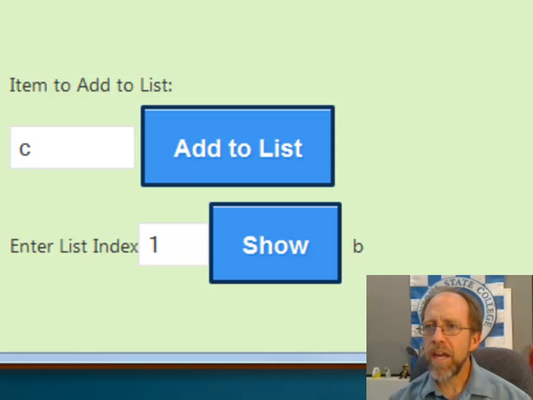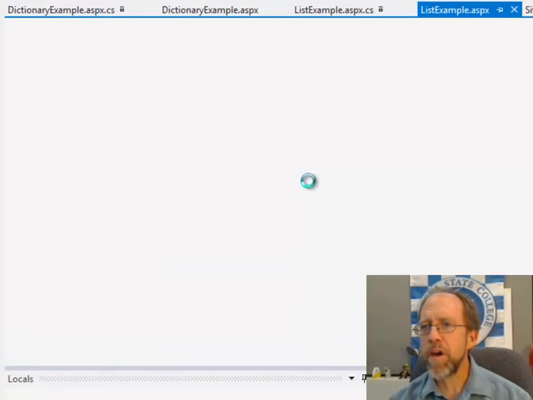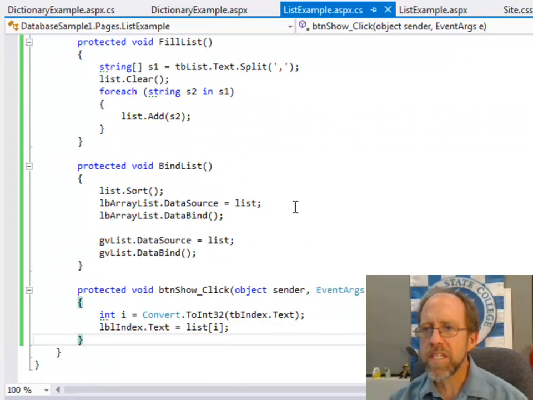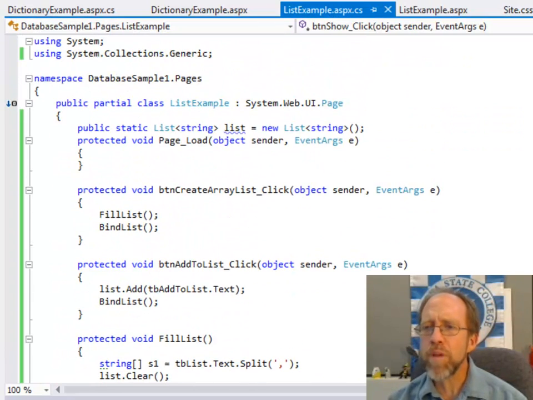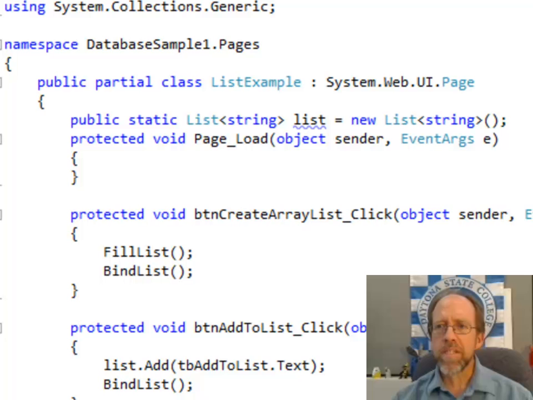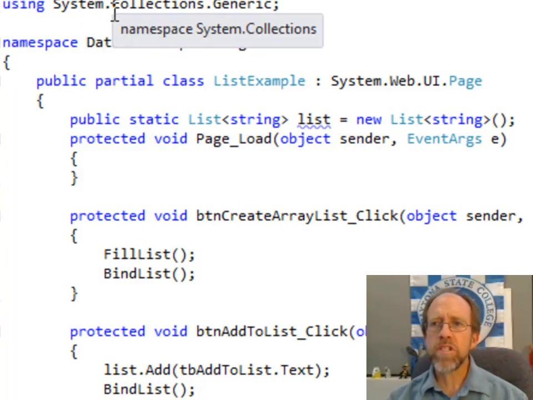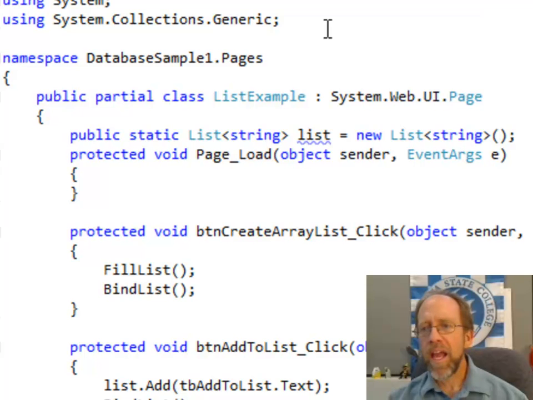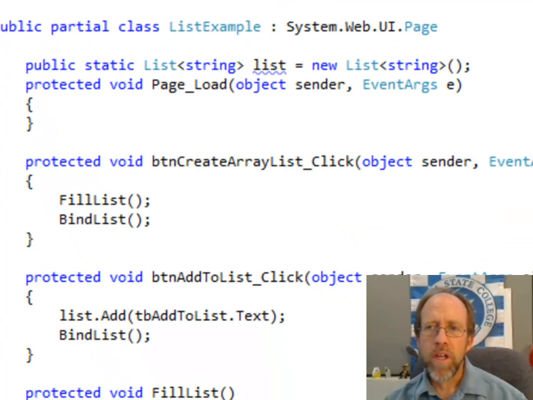I'm going to jump back over here, stop the code, and look at the code behind this and see the differences. Essentially, all I'm interested in here are the differences between this and the previous example, which was an array list. One big difference is that this uses System.Collections.Generic, which is a different library, whereas the array list itself was in System.Collections. Most of the time, when you're not looking at critical performance, the array list and the list are essentially interchangeable.